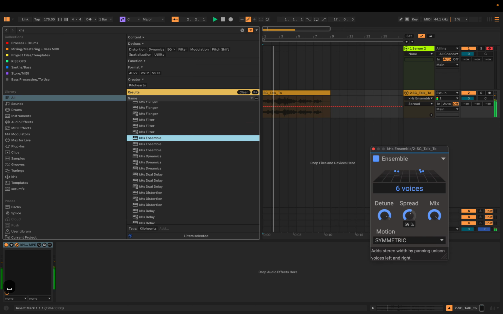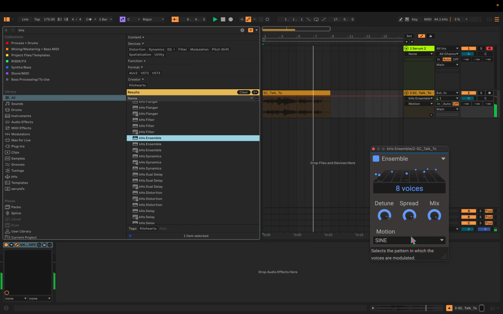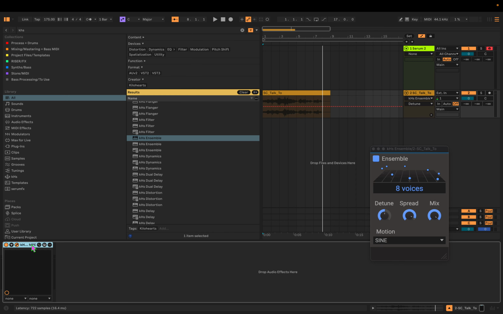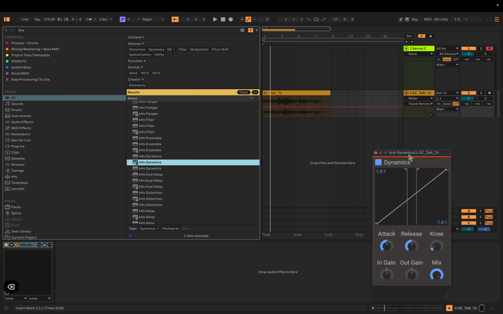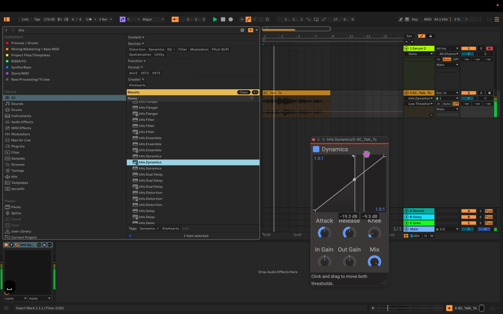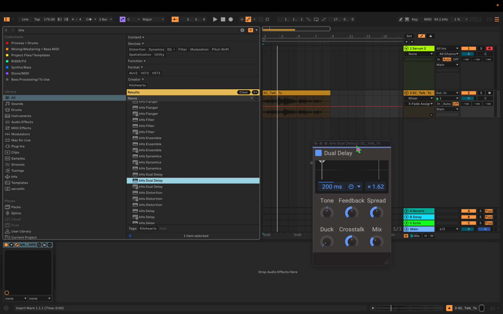Some really cool vibes going on there. Sounds great. Dynamics, which is a dynamic compressor. Dual delay, I like this one.